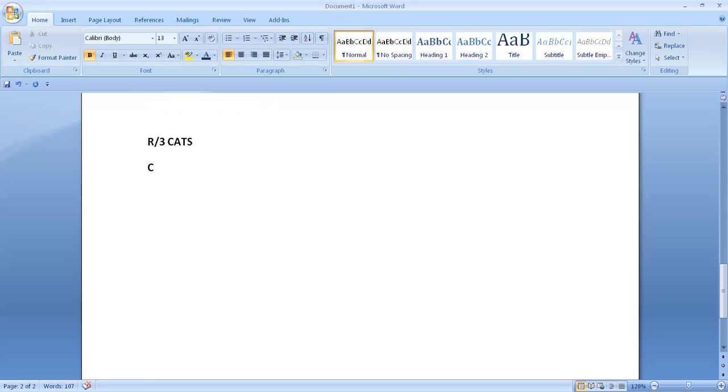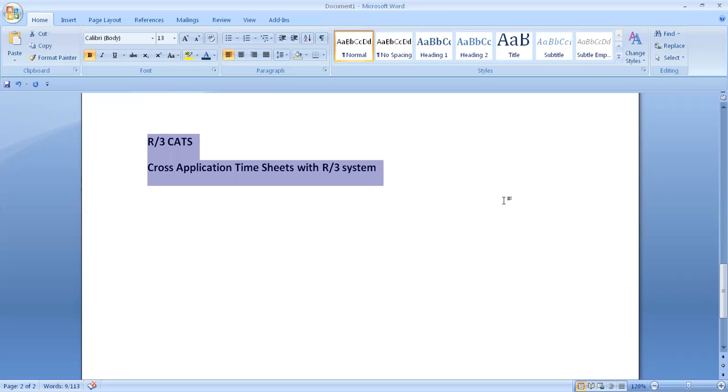R3 CATS, we can also call it cross application timesheet with R3 system. The R3 system we discussed in the initial classes, the 3-tier architecture in the SAP system. You can call it R3 CATS, or cross application timesheet with R3 system.